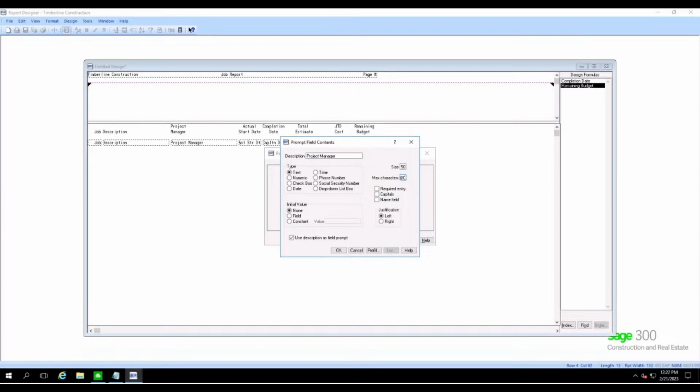And we'll say 50 as well. Sorry, the size is how big is the text input field, and we'll give that 32. It's a little bit easier to fit in the screen. And then we're not going to check the box for required entry, capitals, or say it's a name field. And we'll leave the justification, which is the alignment of the data you're entering, as a left justification. Then the description we'll use as the field prompt. If you didn't want to, it wouldn't have a prompt at all.